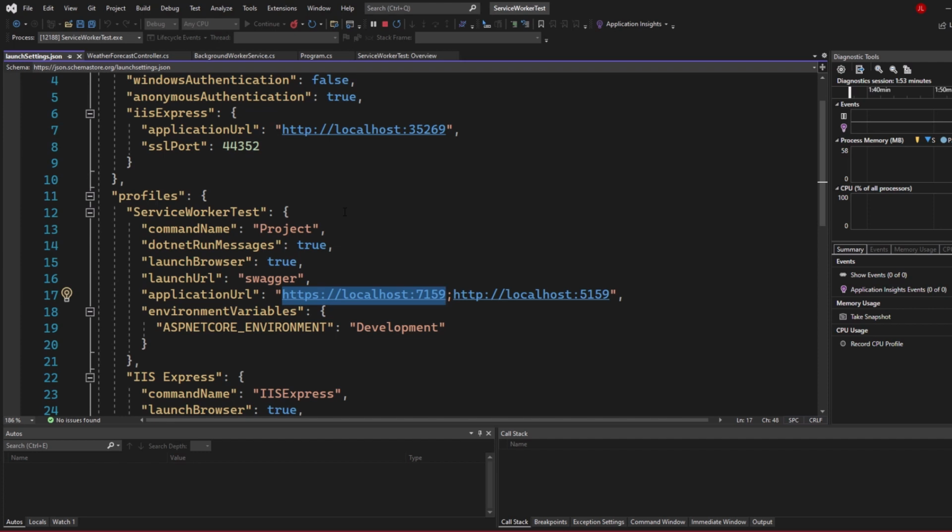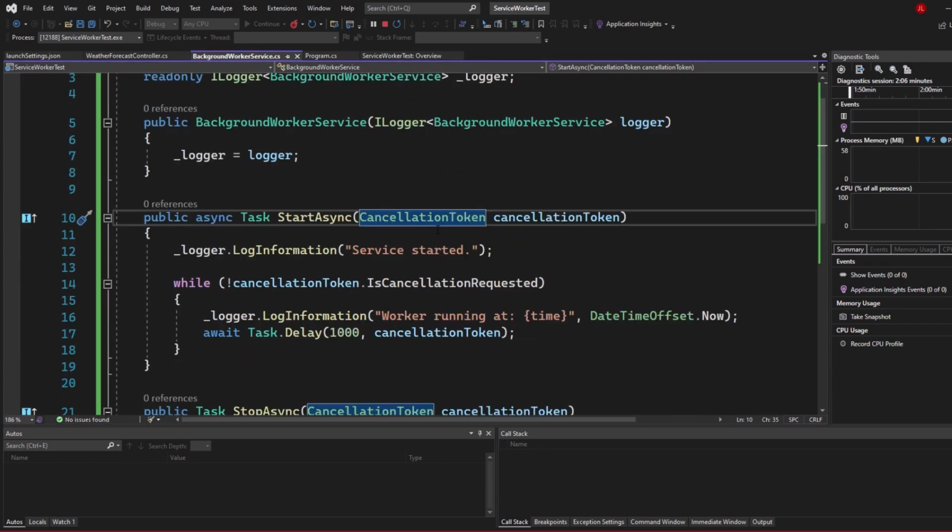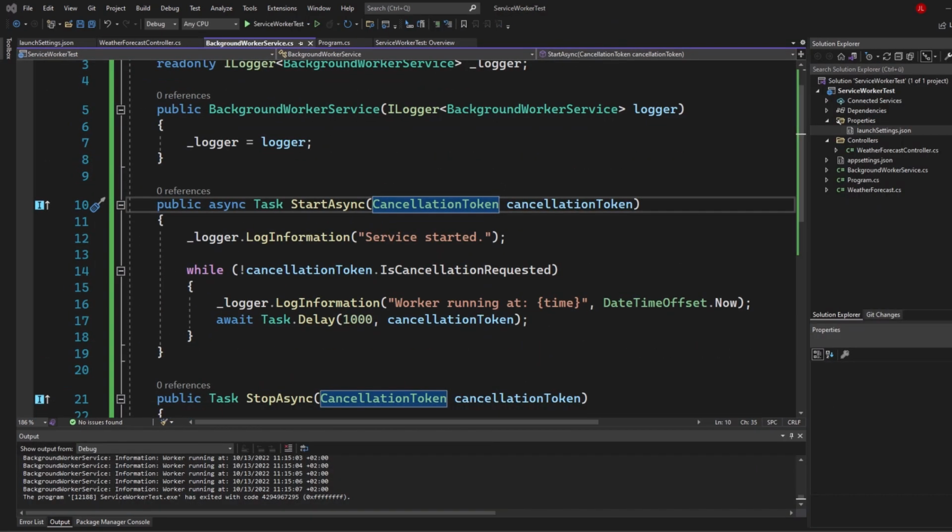So the URL won't work now, and the reason why it doesn't work is that the service that's supposed to work in the background is blocking the process, and this is not our expected behavior, right? So our background service that we have right here is right now blocking our application. Now, fortunately, .NET has solved this problem out of the box.